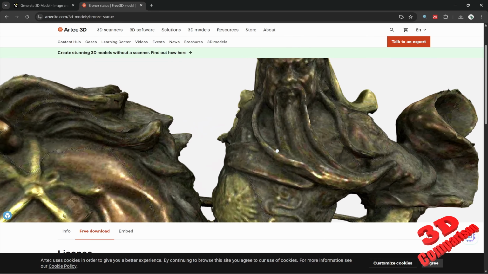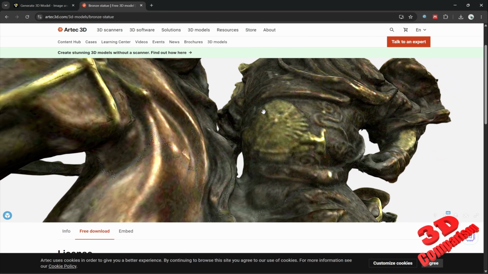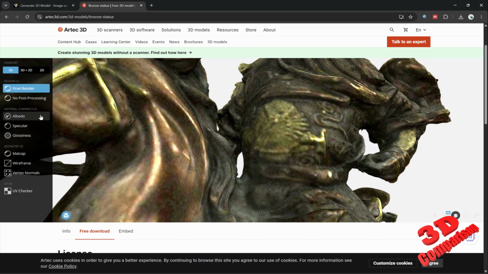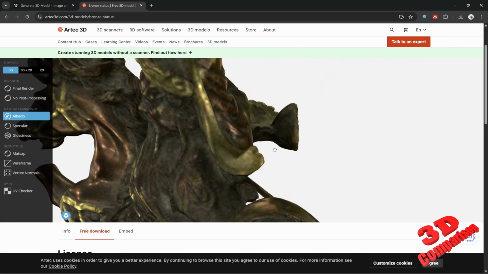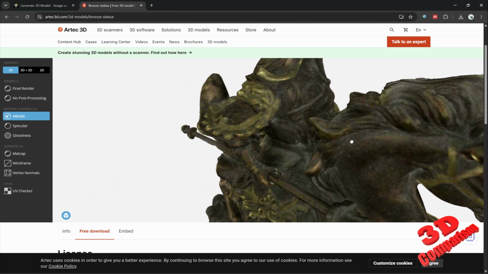If I'm going to zoom in, for example, over here, we're going to see that the texture of the original 3D scan is as following. I can go over here within model inspect, and I can maybe just leave the albedo texture. And you're going to see that this will be the texture.